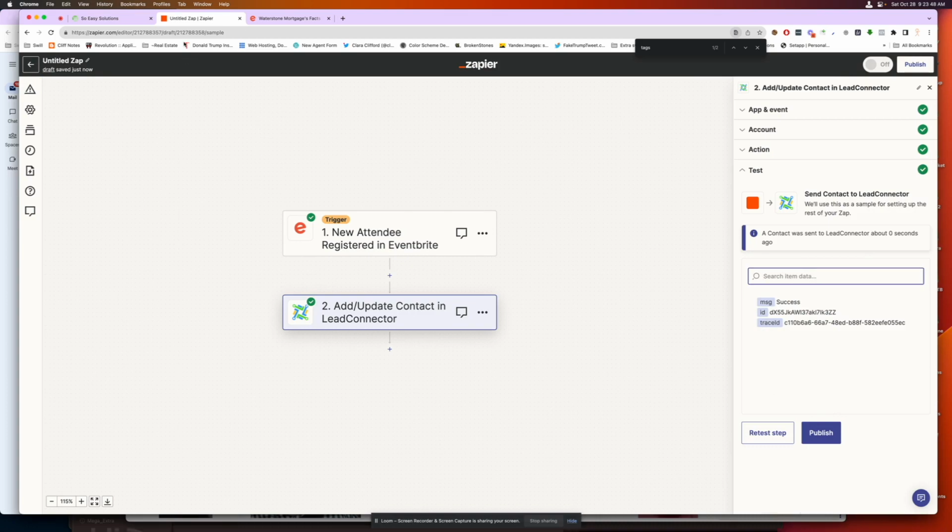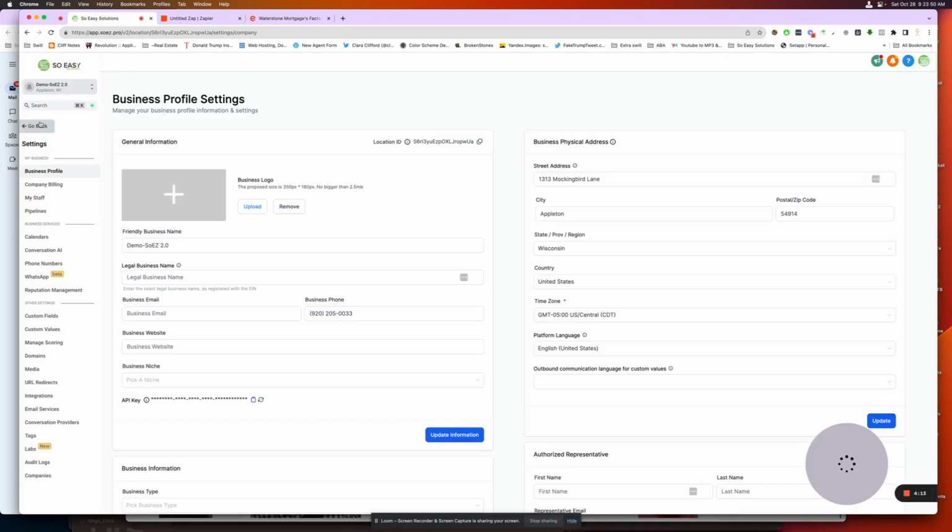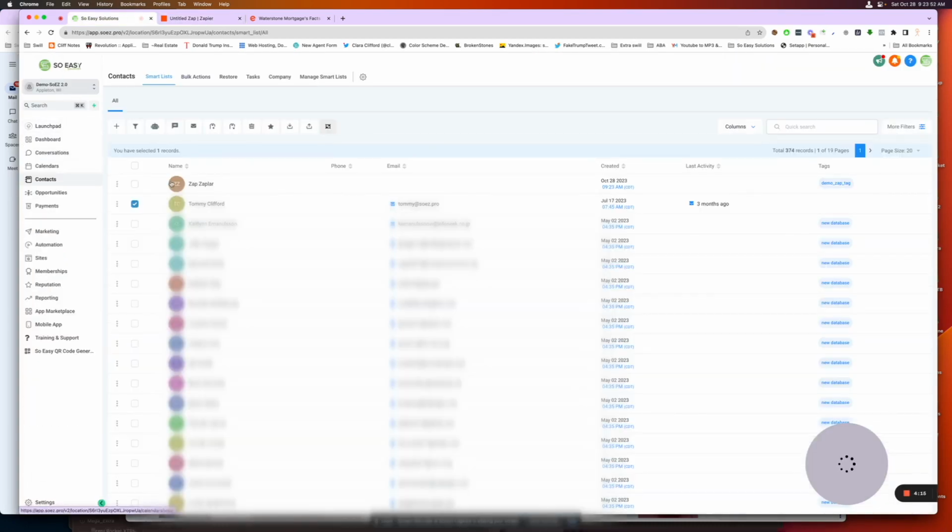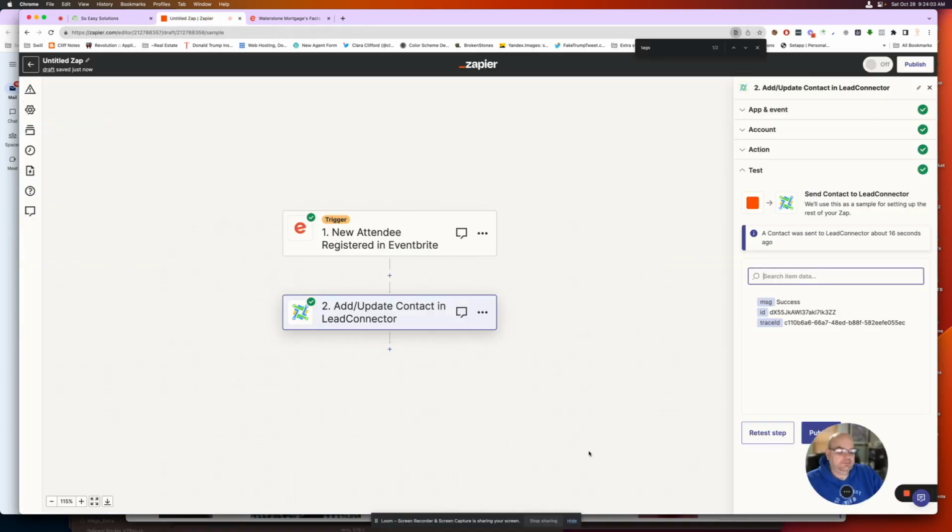Okay, so now we're going to go back over to our demo account here. And so easy, there it is. Zapier, there it is. There's our test connected. Now all this data is fake except for my email. Okay, so then we're going to publish this thing.